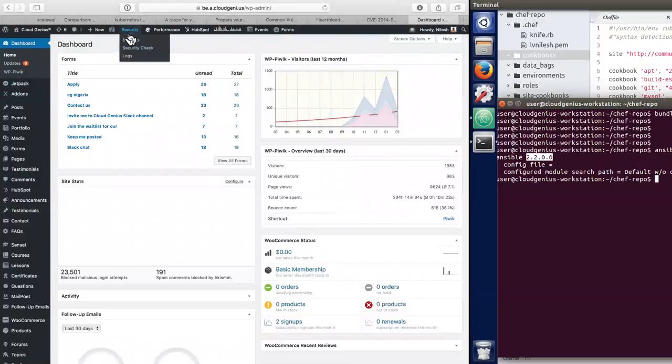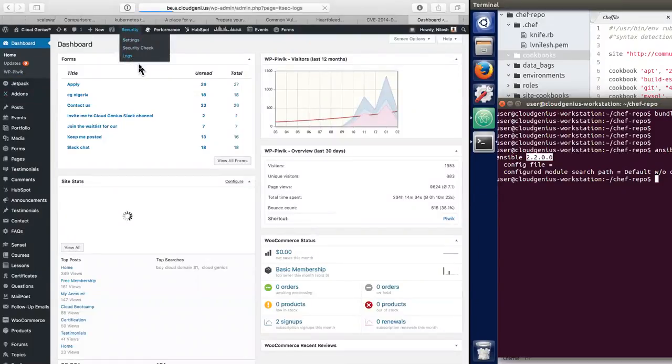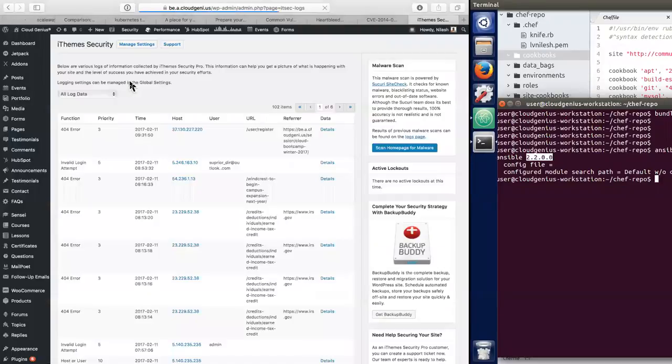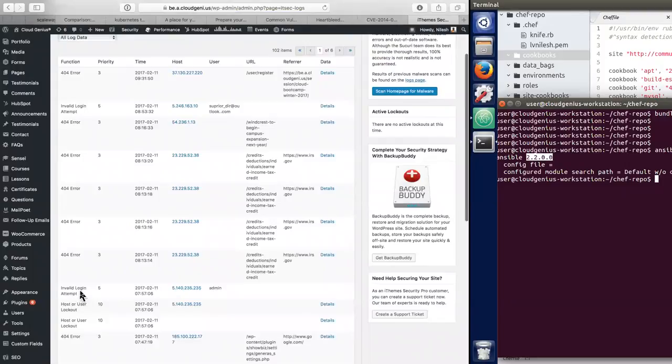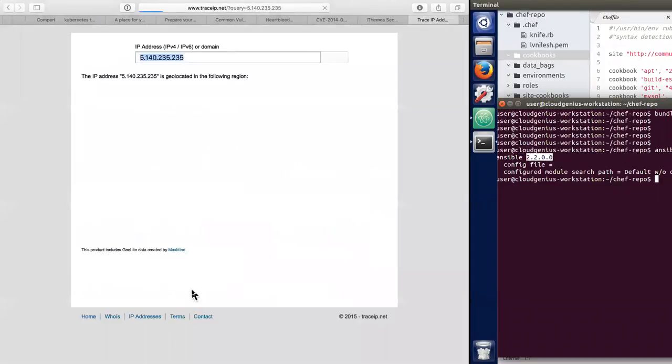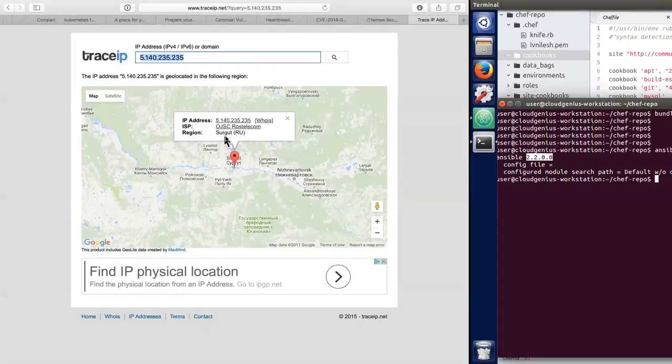So here are the security logs, and you will probably see some Russian trying to log in as admin. So here we have this guy, an invalid login attempt on February 11th, 7:57 in the morning, logging in as admin. Who is this guy? Click. This guy is in Surgut, Russia. You see that attempts to hack me are happening all day long.